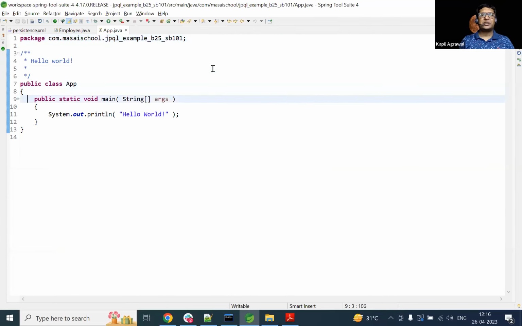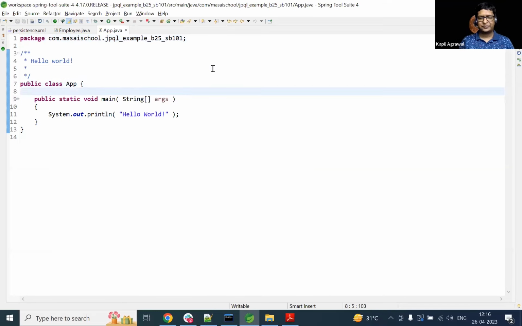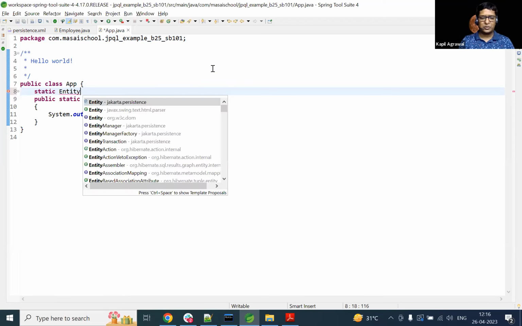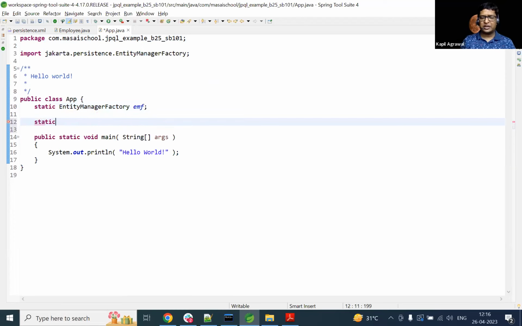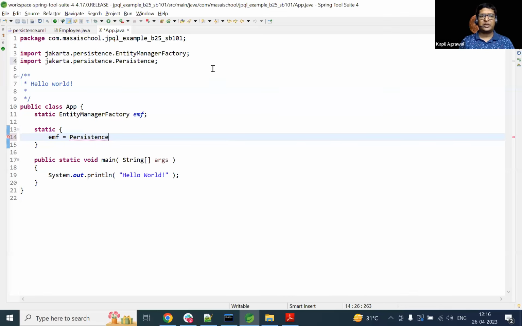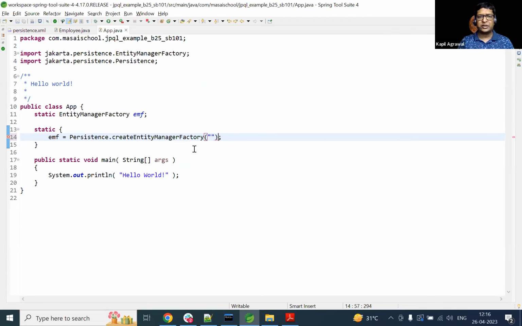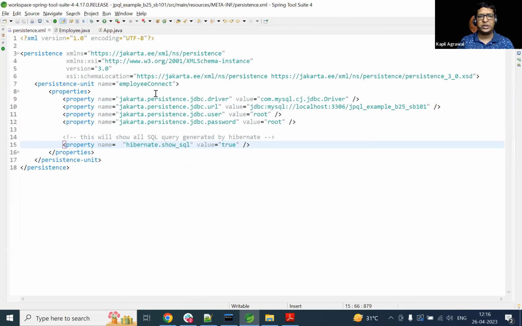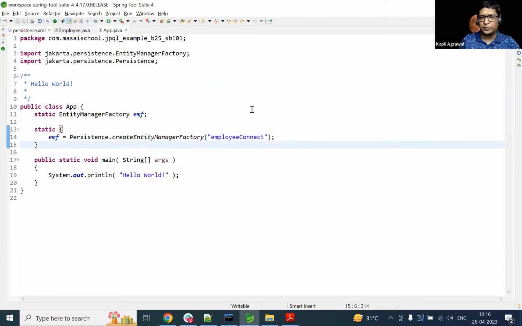Again, everyone, if I'm talking about the EntityManagerFactory, can I say that EntityManagerFactory is a heavy object, so it is required to be only one? Yes or no? Yes, it is. So let's say I'm talking about a static EntityManagerFactory. We are calling it EMF, and we are writing static here. EMF equal to Persistence.createEntityManagerFactory. The name of the persistence unit is going to be employee connect. I just copy the name and paste it. Even if there is a spelling mistake, it will also work.